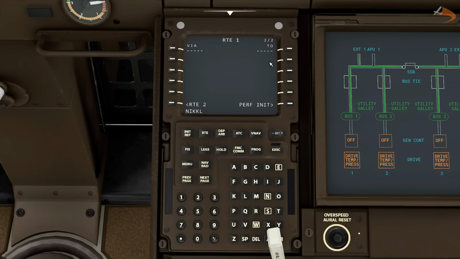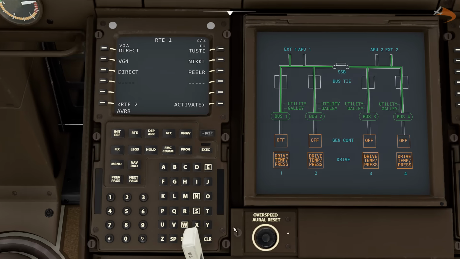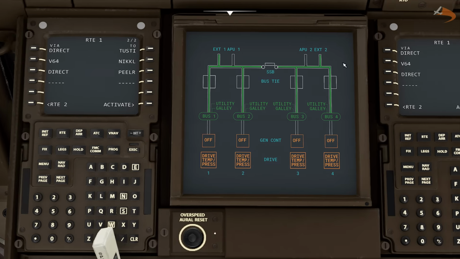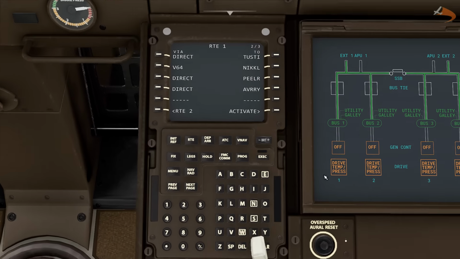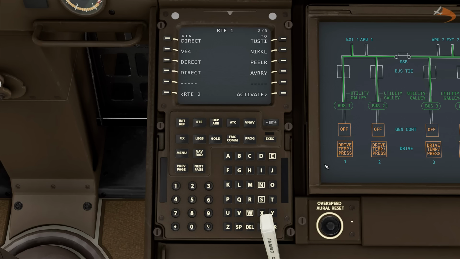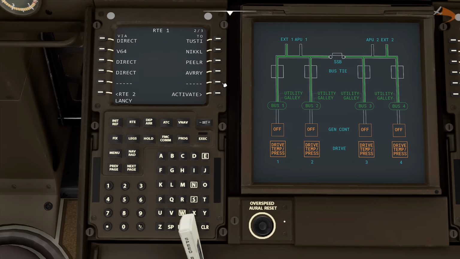May take a few seconds for the FMS to update. There you go. So after Tusti, fly to Nickel. Following that, we fly to Pila. After that, it's Avery. To adjust position slightly to get the Y. Sometimes I prefer filling in flight plans from the right-hand FMS, since you don't have a spoilers lever in the way, but if you can manage it from the captain's side, you can manage it from the captain's side. After Avery, we fly to Lancy. So there you go, another one we have to move away to get the Y key from behind.